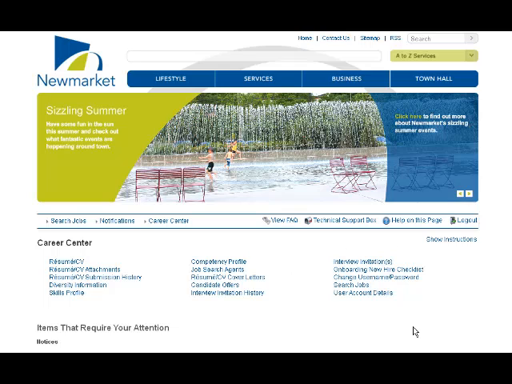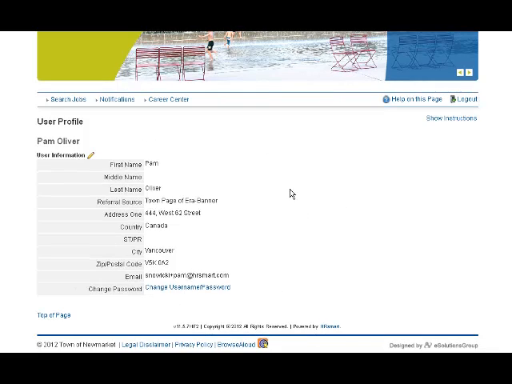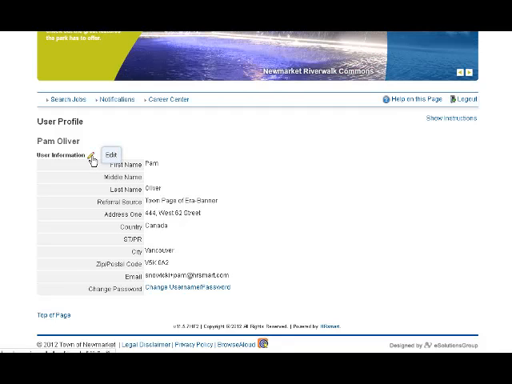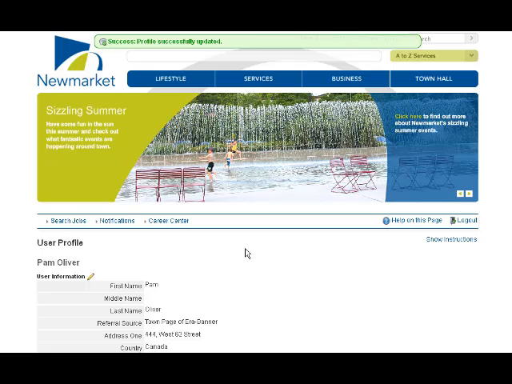We're also able to update our own account information. By clicking on the User Account Details link, we're brought to an area where we can see our personal information. If anything has changed and needs to be edited, we can simply click on our edit icon. We're presented with a form, and we can make any changes if necessary. Once those changes have been made, we'll click Save. Those changes will be updated and viewable to the hiring personnel.